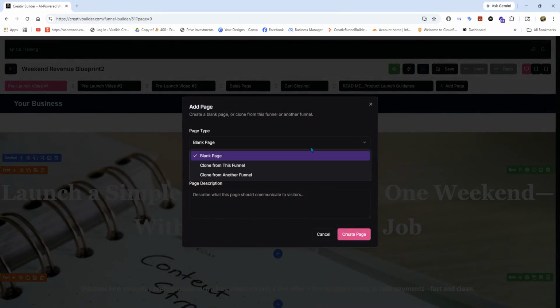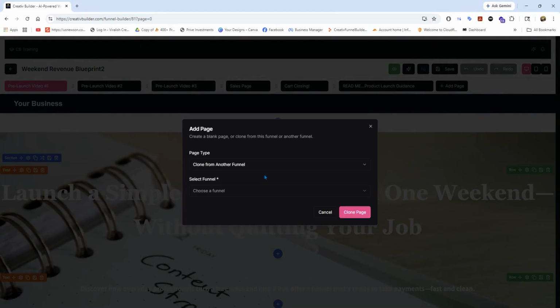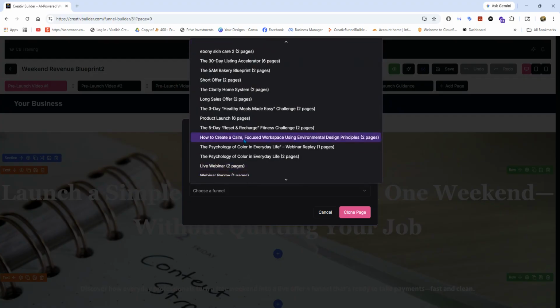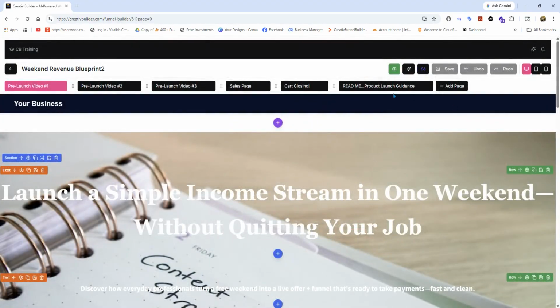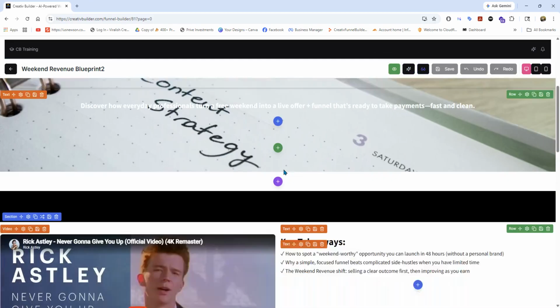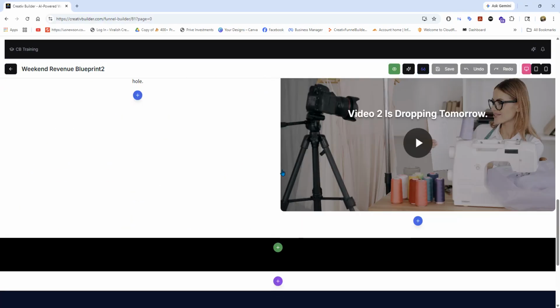and you can actually clone from this funnel, or you can clone a page from another funnel, which is pretty cool. So you can select what funnel you want to clone from, and then it'll actually select a page. So you can do that. It's got all the controls that the website builder has. So very cool. And let me see if there's anything else.